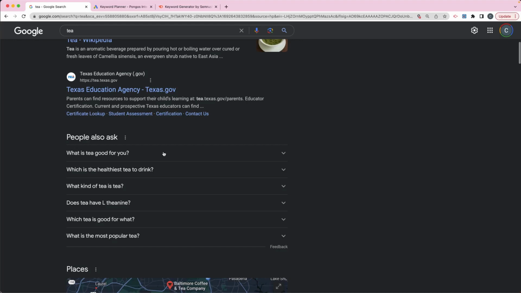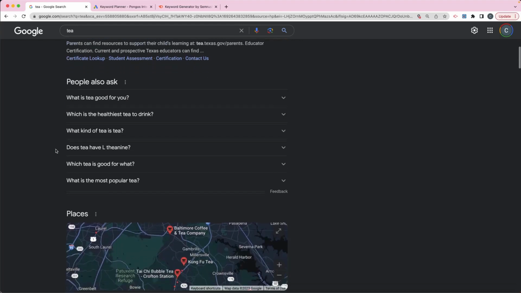And by the way, while you're doing your research, I do recommend if you're an electronic note taker, create a Google spreadsheet or a Google sheet to write down your keywords. If you like to write them down on a piece of paper, you can do that as well. But write down these keywords as you're doing this research. I would put the word tea on my spreadsheet, and then I would put in what tea is good for you, which tea is good for, what's the most popular tea. These are all things that I would put down on my keyword research.